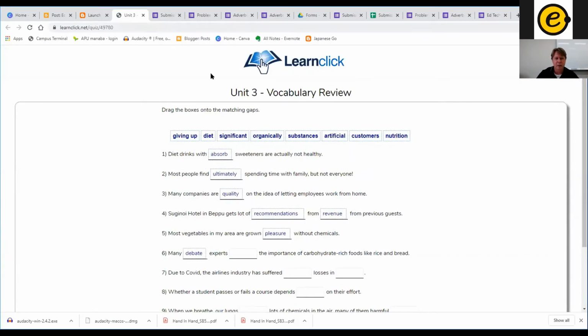I really like LearnClick. It's out of Germany, actually. I have nothing to do with them. I don't know who they are, really. But also they're bilingual, so their platform is Spanish, German, French, so they do it in different languages.